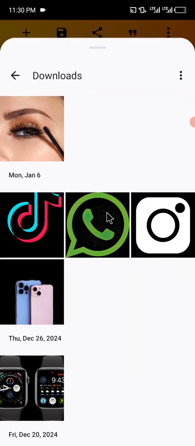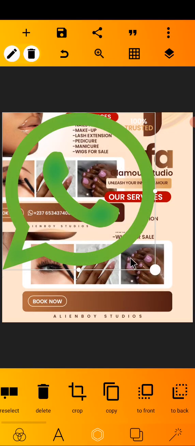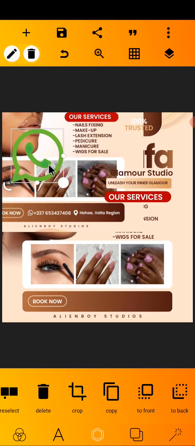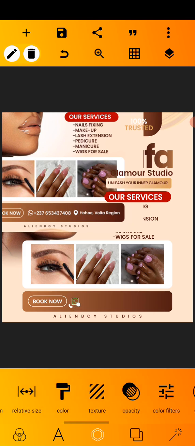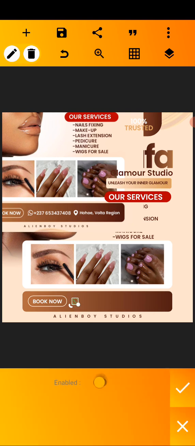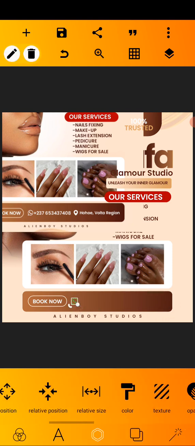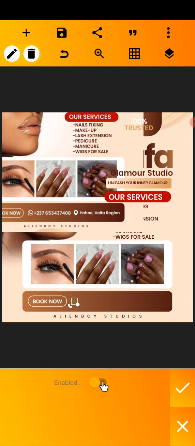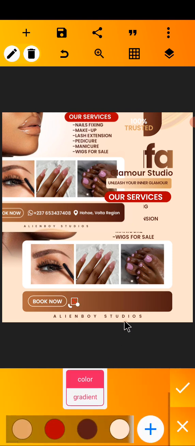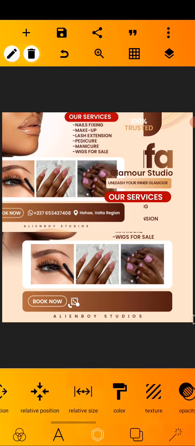So this is the WhatsApp icon. So I'll just click, then I'll scale it down again a bit, then I'll position it here. Then after positioning it, I'll just change the color. This is where you can actually change the color. You just click on it like that, then you go to color, you enable it and change the color to black. Yeah, sorry, change it to white. We are having white here as seen on the original design.